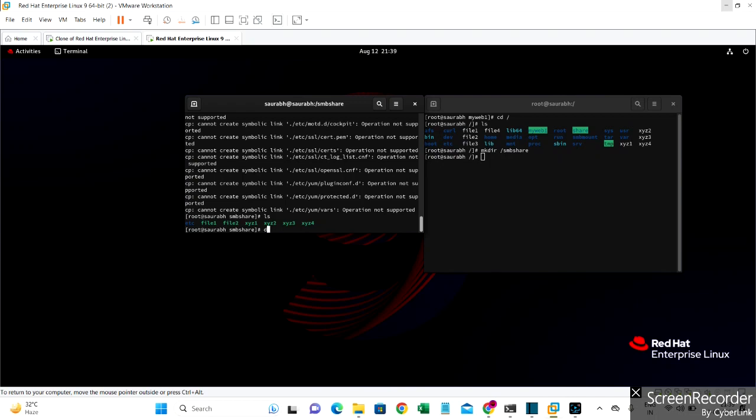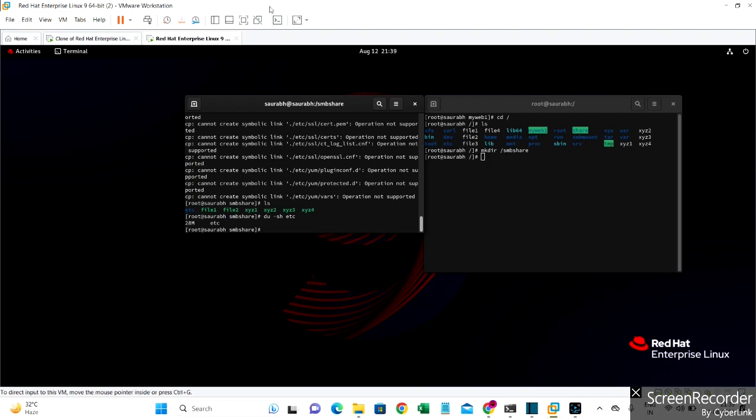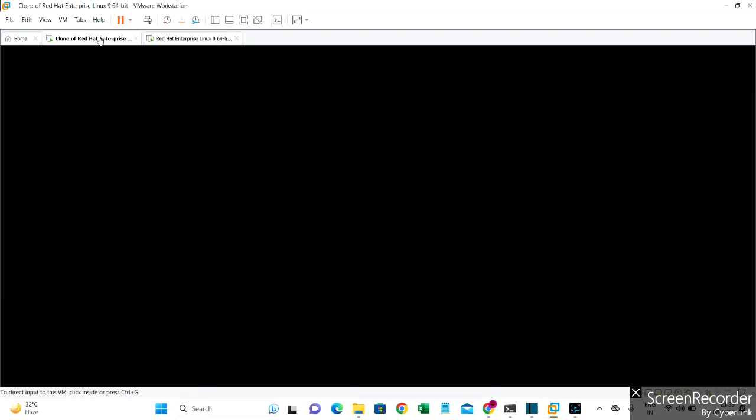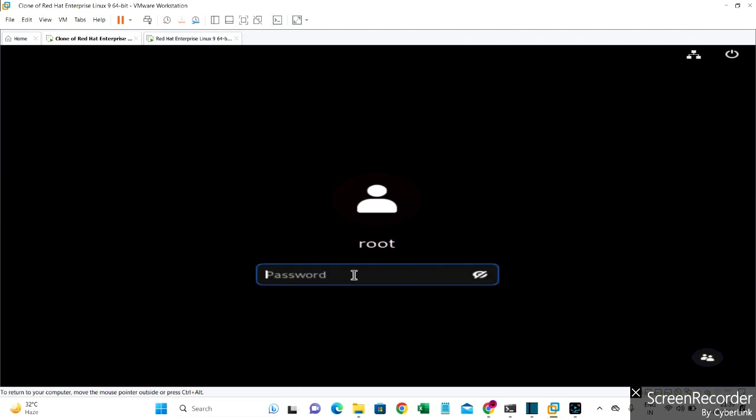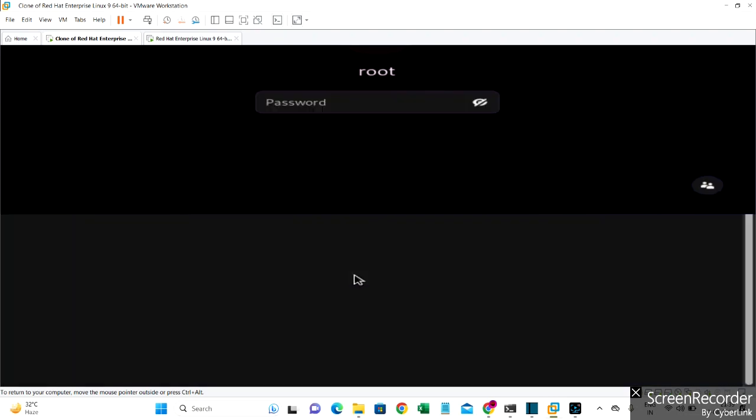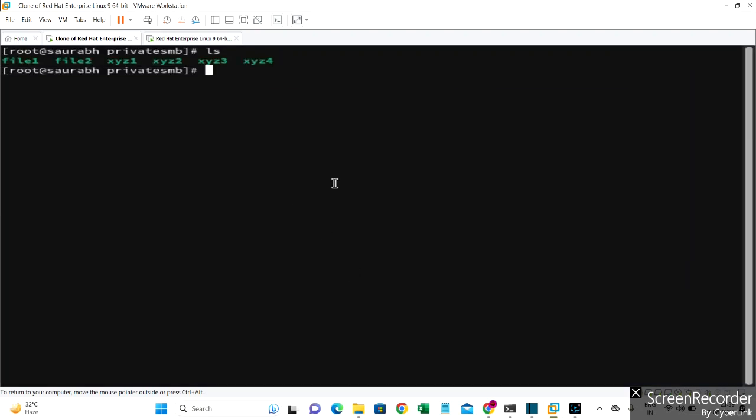To check the size of etc, it's 28 MB. So we copied etc. Let's see whether etc is on our server or not. So I'm going here. Now I have to use ls here. You can see that our etc is here.